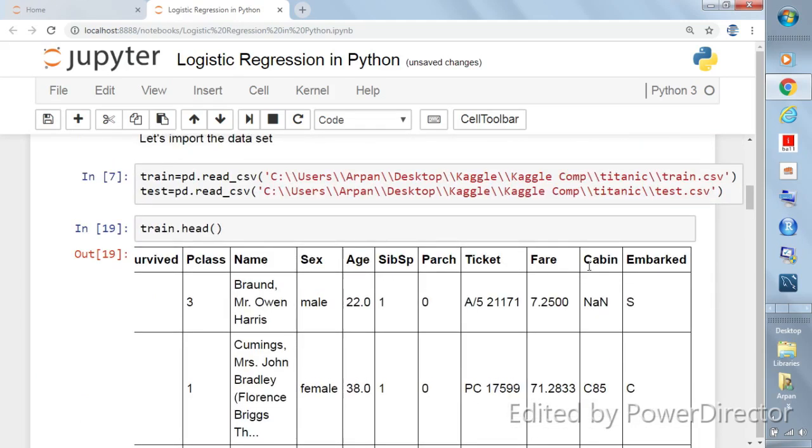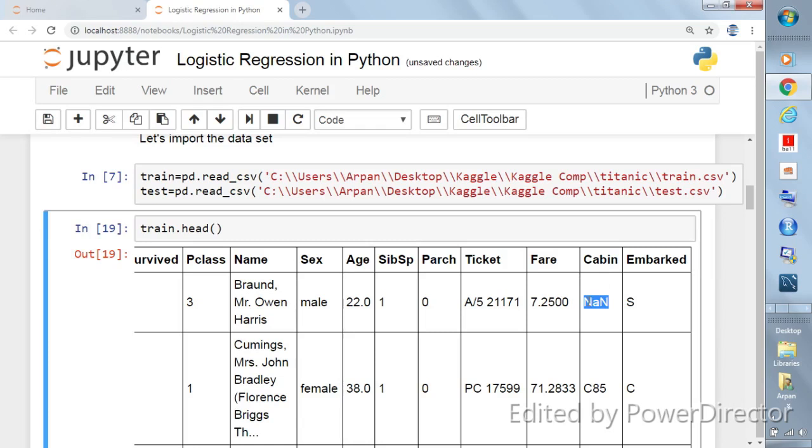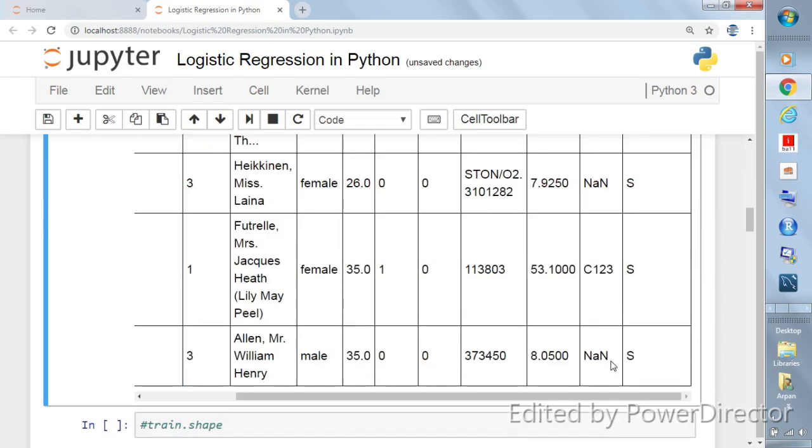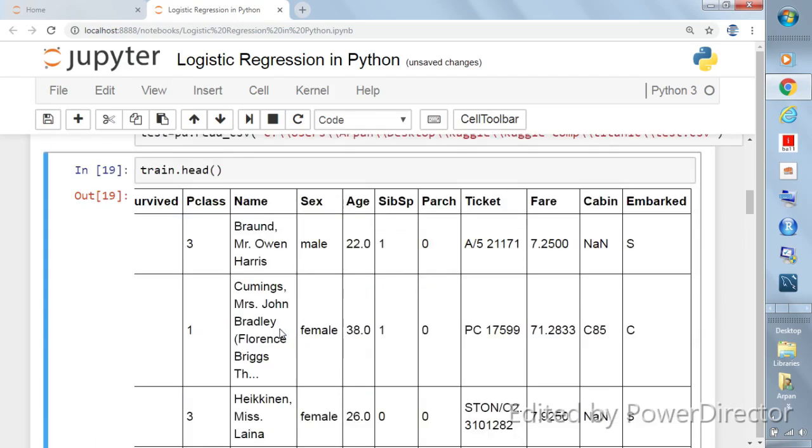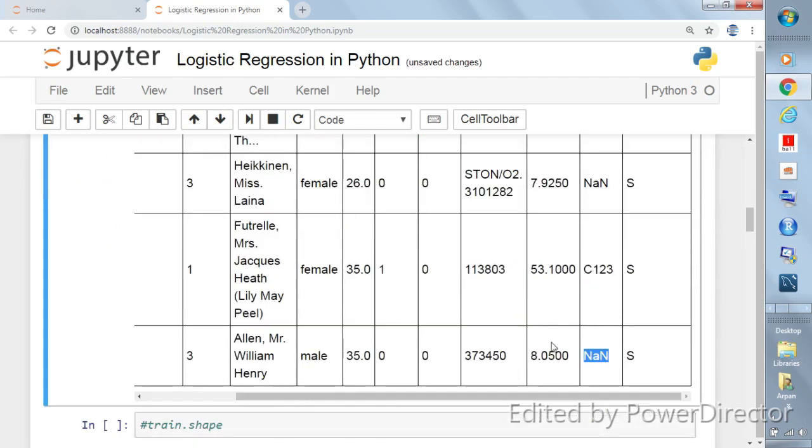So if you see that K-min, this value NaN, this is a missing value. There are many more missing values in this. When you scroll down the complete data set, you will find more and more missing values in different columns.